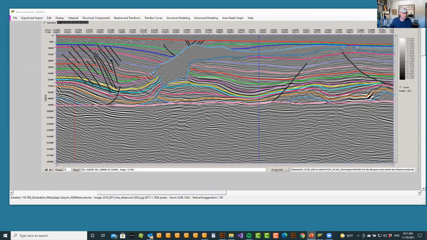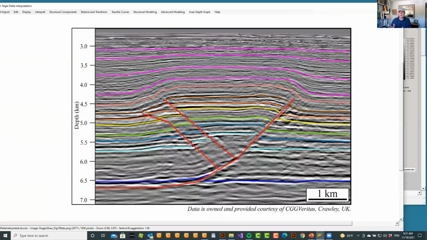Just to show you a little bit more about the sensitivity of the modeling, here we're using a very well imaged structure from the Niger Delta. It's again a fault propagation fold. There's a major fault with 2 back thrusts. There's a pre-growth section here.